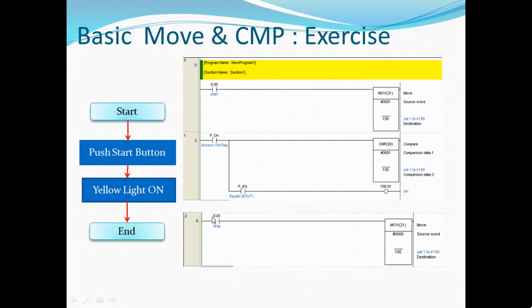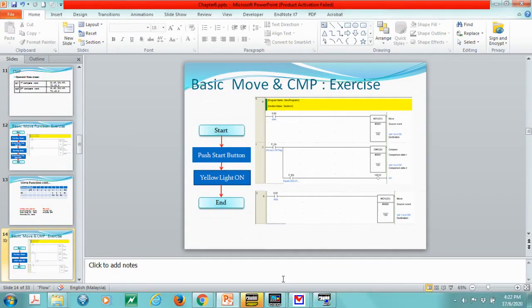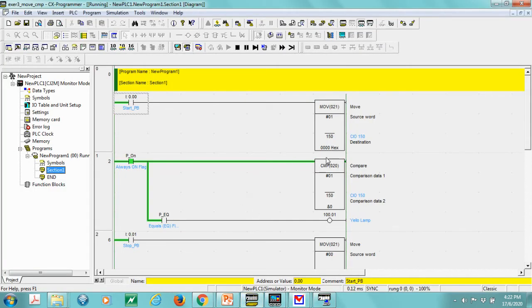We put another contact, which is stop button address 0.01, connected to a move function with 0 data and transfer to the 150 destination. Let me look in simulation. This is our simulation ladder diagram.